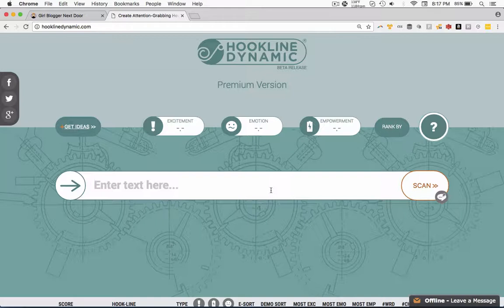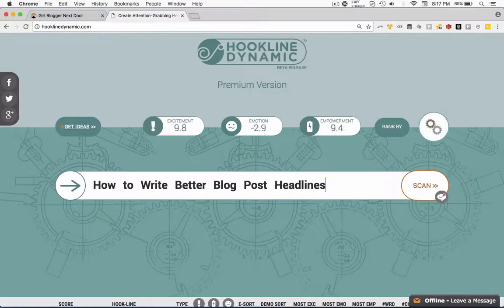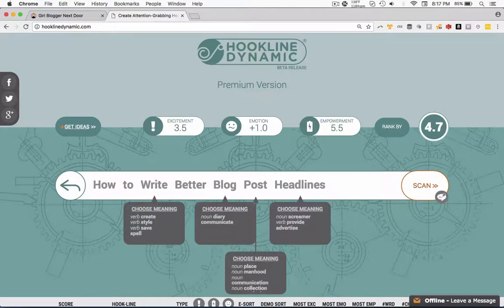You type in the box what you're thinking of. For example, how to write better blog post headlines. And I'm going to scan that. What it's going to do is score all of these words. Now, overall, you can see this only got a 4.7, which is not a good score. This is on a scale of 1 to 10. It's pulling from a database of 34,000 words, ranked by thousands of people on how they feel about the words. So let's look at how we can get this score higher.